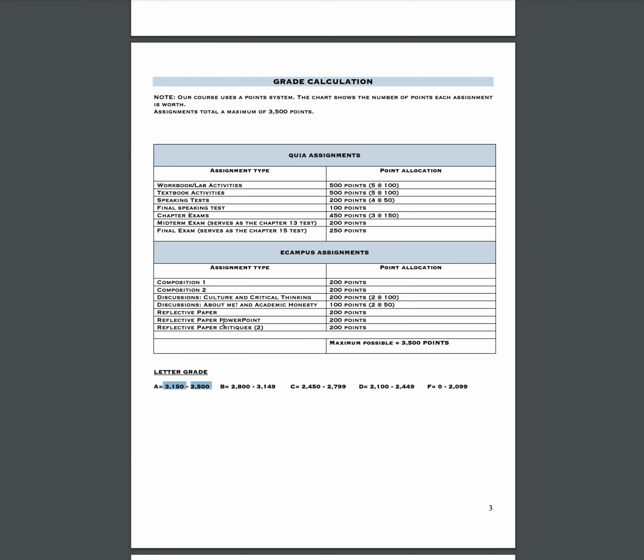The reflective paper discusses culture, cultural awareness, things that relate to languages, culture, and American society. And I'll discuss this assignment as we move forward. But just know that those assignments are due on eCampus. Everything else, your tests, your workbook, your textbook activities, your speaking tests, your chapter exams, everything else is on Kia. So make sure that you go to Kia daily because more likely than not, you will have assignments due for Kia every day. Okay.